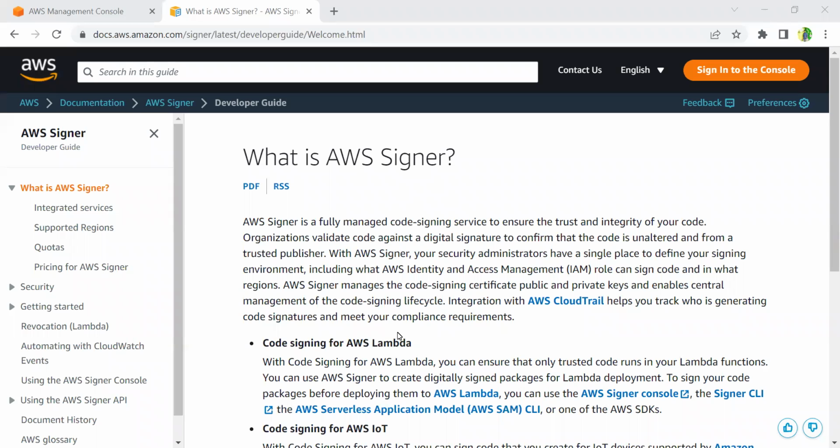Hello everyone. In this video, we are going to see how to validate the AWS Lambda code using AWS Signer. AWS Lambda code signing is a practice of digitally signing the source code packages for the functions and layers. So, why do we need to do code signing? Basically, the goal of code signing is to ensure that only trusted code runs in our AWS Lambda function.